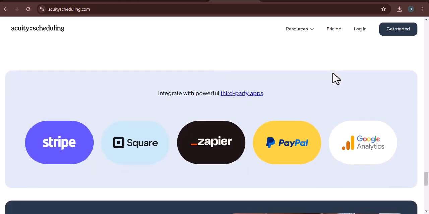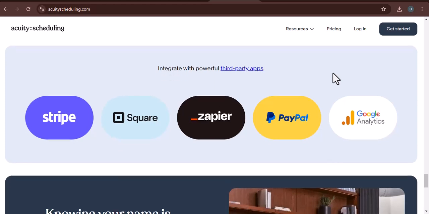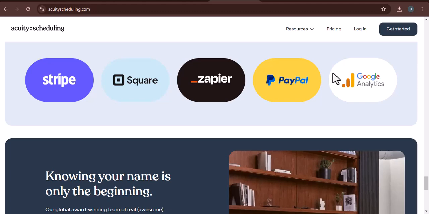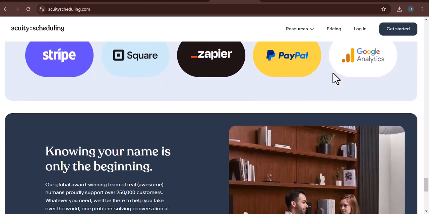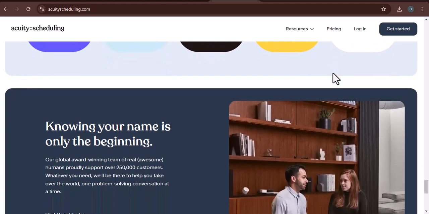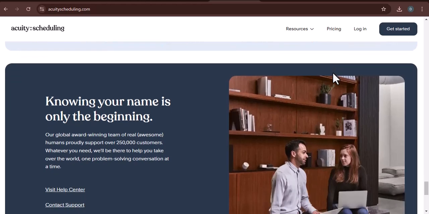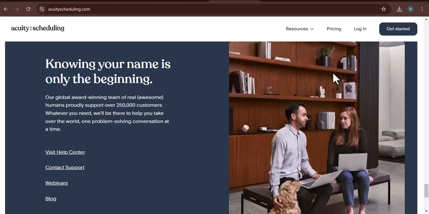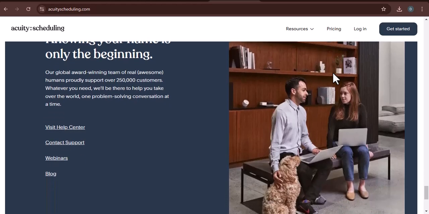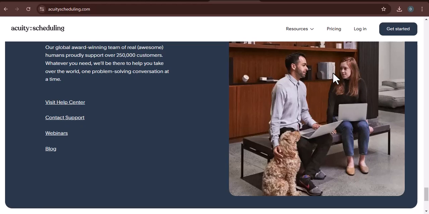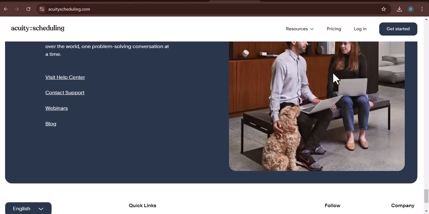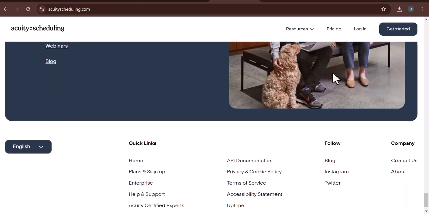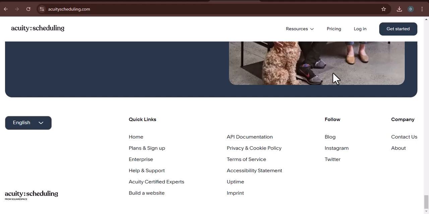Step 3. Creating appointment types. Now, let's talk about appointment types. This is where you define the services you offer and how clients can book them. You can create different appointment types for various services, each with its own duration, price, and description. For example, if you're a massage therapist, you might create appointment types for a 60-minute Swedish massage, a 90-minute deep tissue massage, and a 30-minute consultation. You can also add images and detailed descriptions to each appointment type, helping clients choose the right service for their needs.